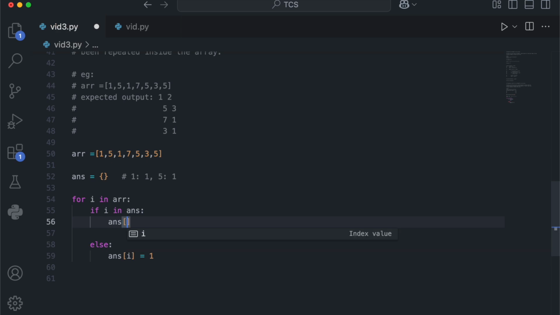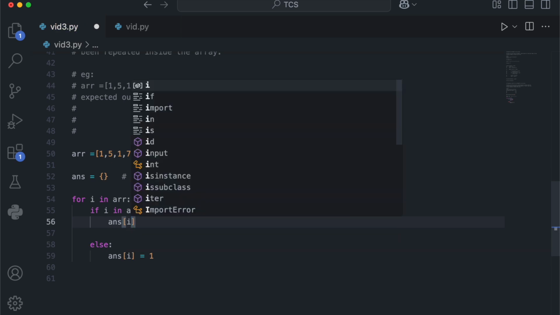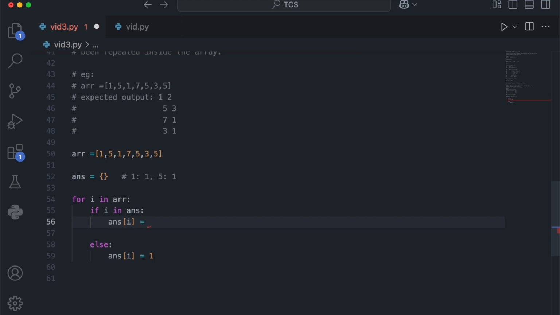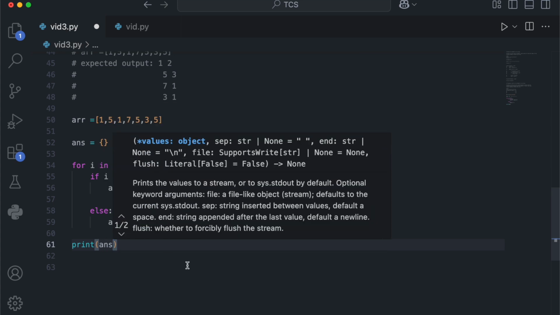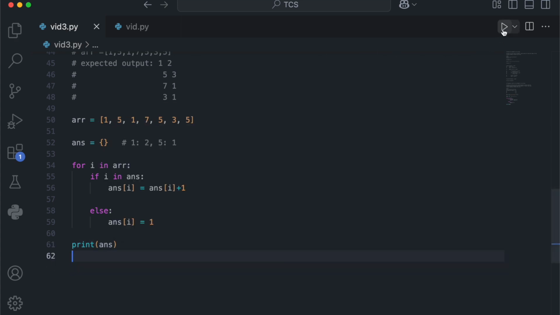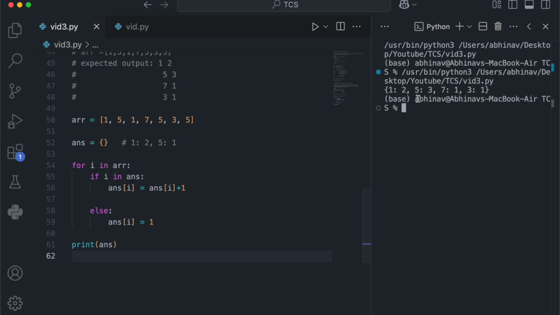So what we can do is answer at i equals to answer at i plus 1. Now this statement will mean that the frequency will change from 1 to 2. Now this will happen again and again for all the elements inside the array. Print answer. So let's run this code. We have got the answer.